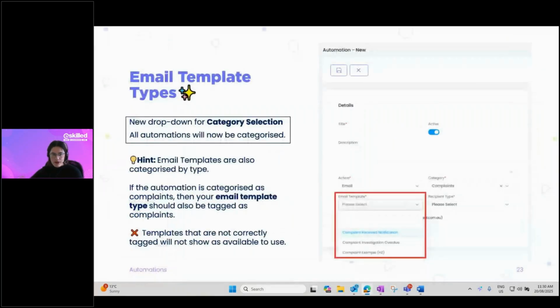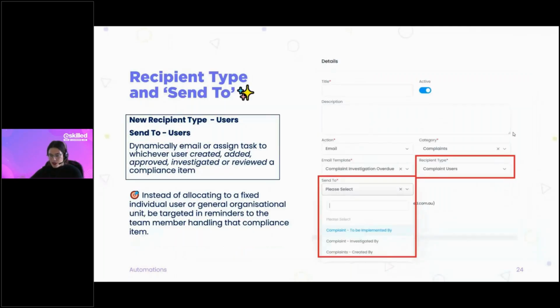All right, that's sort of covered off our first 3 items. The other thing that is new is specific to emails or automations that you're creating in relation to any compliance related items. So that would be complaints, like I've gotten that screen grab there, but that could also be appeals, continuous improvement, industry engagement, or trainer matrix.